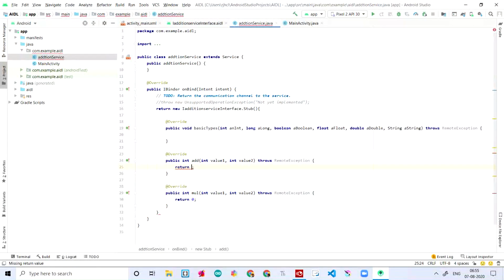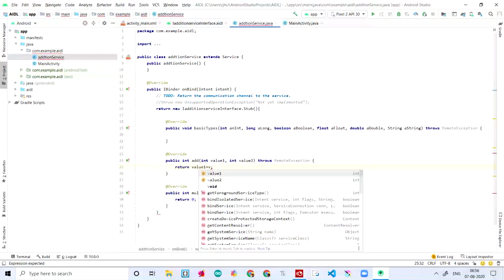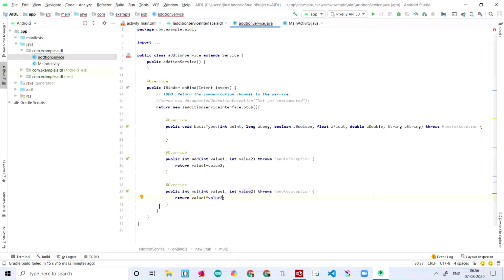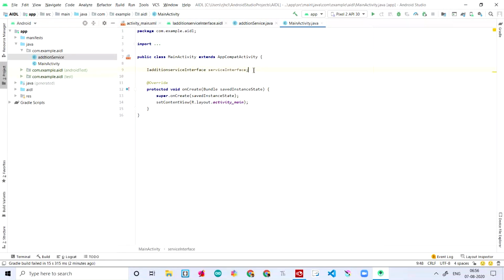Let's click on OK. And yeah, this is what we wanted. Instead of return 0, we'll say return value1 plus value2. So instead of returning 0, let's say return value1 into value2. And yeah, it is perfectly fine now. But we'll have to end this with a semicolon, as this is the end of the return new addition service. Let's come up here now. Let's come to the main activity and come down.